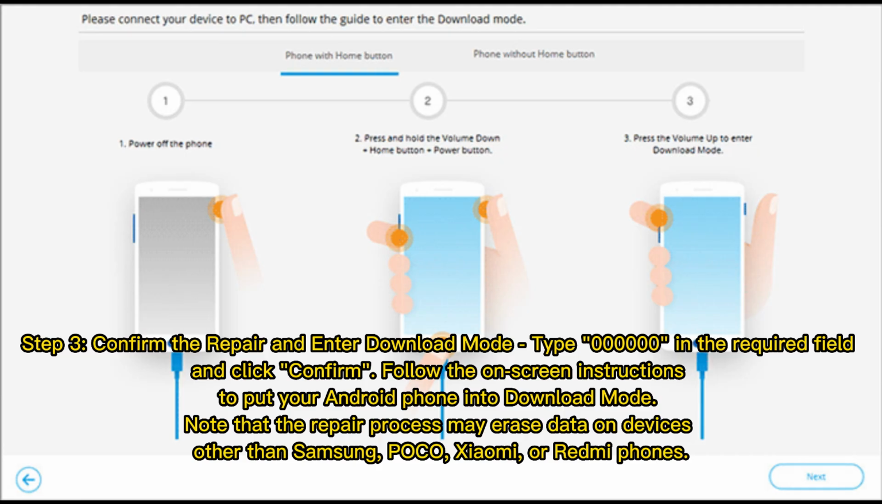Step 3. Confirm the repair and enter download mode. Type the required text in the field and click Confirm. Follow the on-screen instructions to put your Android phone into download mode. Note that the repair process may erase data on devices other than Samsung, Poco, Xiaomi, or Redmi phones.